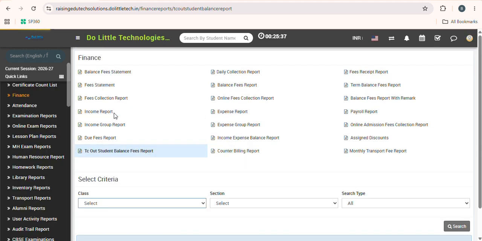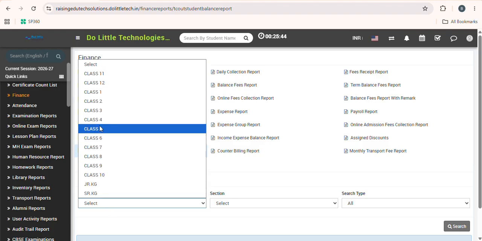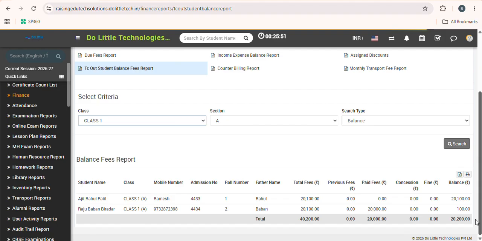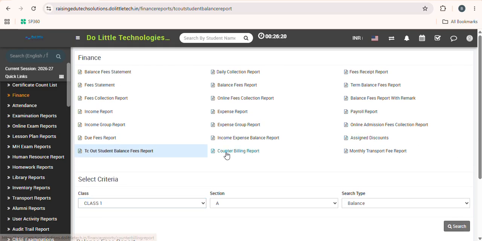Now we have TC's out student balance fees report. So these are the students who have taken their transfer certificate and left the school. So we can see the details of them. If they still have any balance fees left, the school will have to send a reminder and collect the balance fees from them. As we can see, these are the dues which they still have to pay. So the school can remind them to pay them.